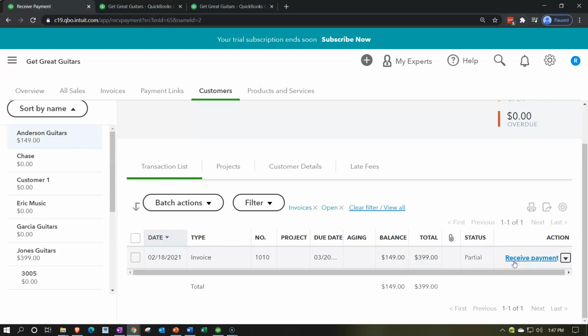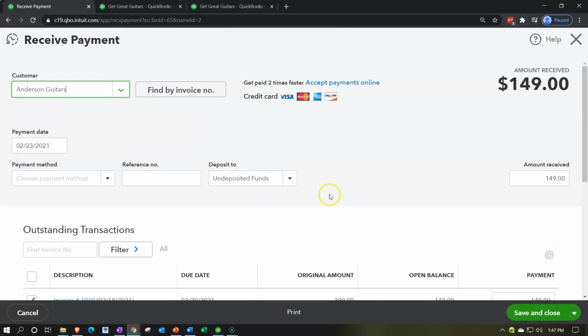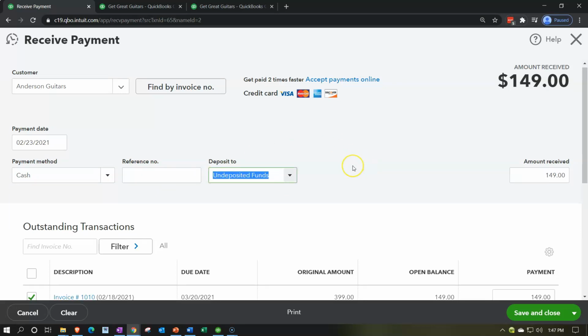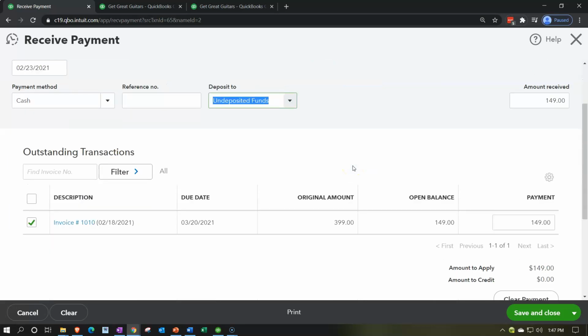So I'm going to go receive payment, and let's hit the trusty receive payment here for Mr. Anderson. And this one happened on the 23rd. We'll say this is cash again. Cash. And then we're going to say this is going to go into undeposited funds. And there's the $149 that's still left. The original invoice was for that $3.99, but they gave us an advanced payment, which has already been applied out to it. So the only amount that is now due is the $149. We're going to say that we're receiving all of that at this point.